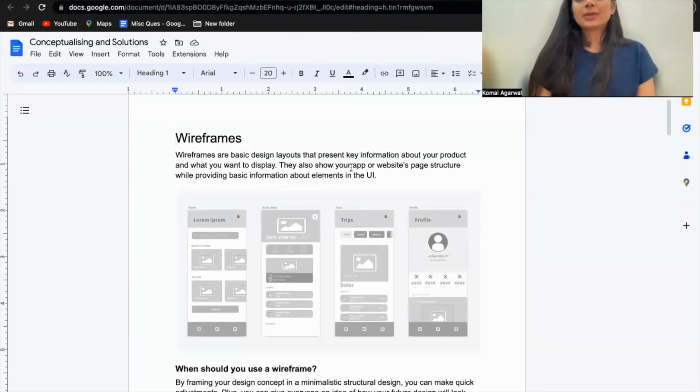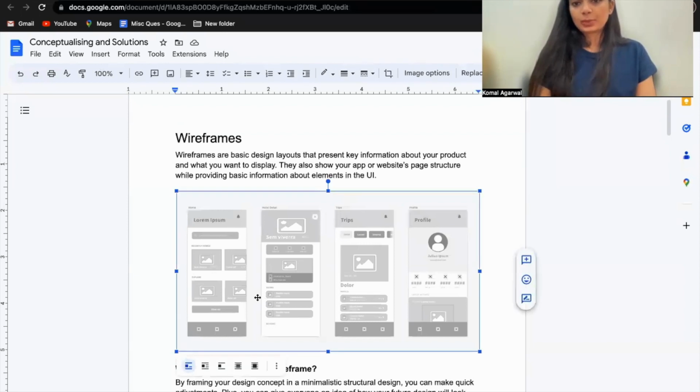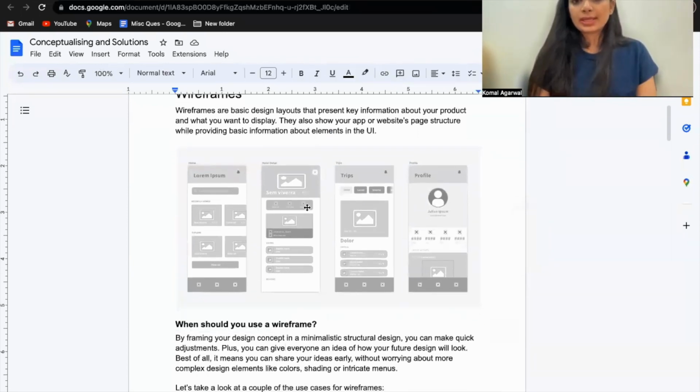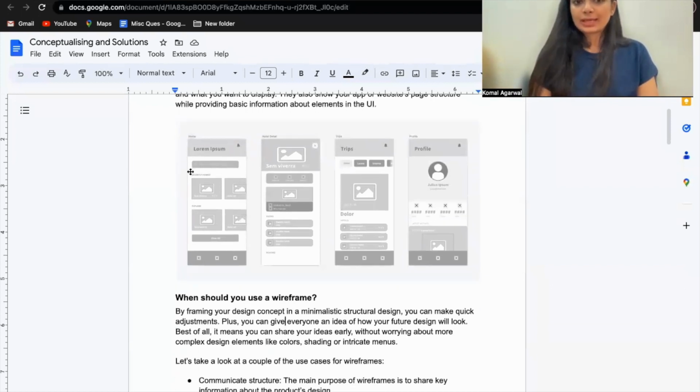Let me show you. See this one. Are you able to see the screen? So this is a screen. What it indicates is that this is just a basic layout of a mobile application that has been created. Here it has been highlighted that this is kind of a product listing page, or a home page, which has a search button on the top.